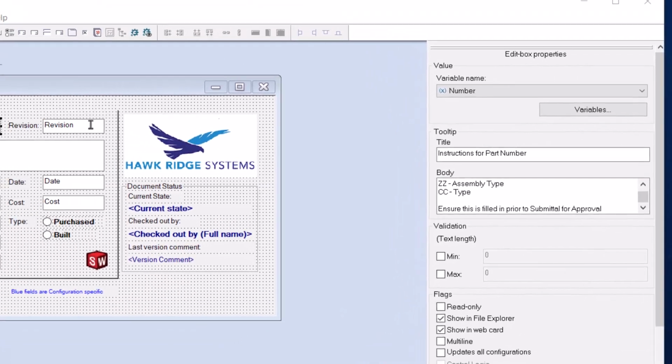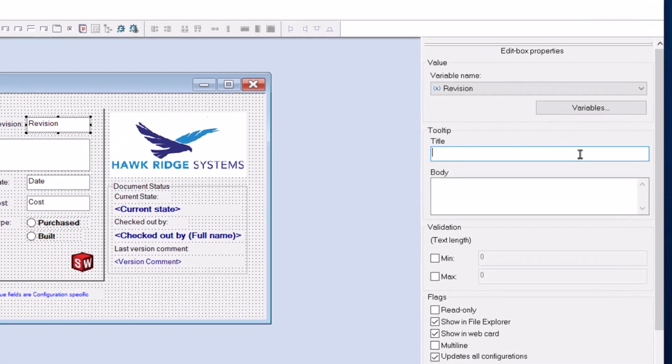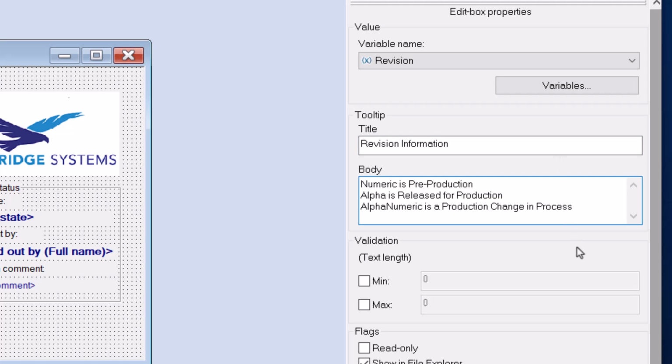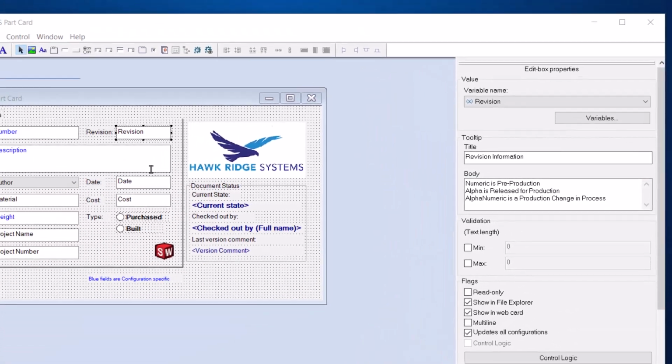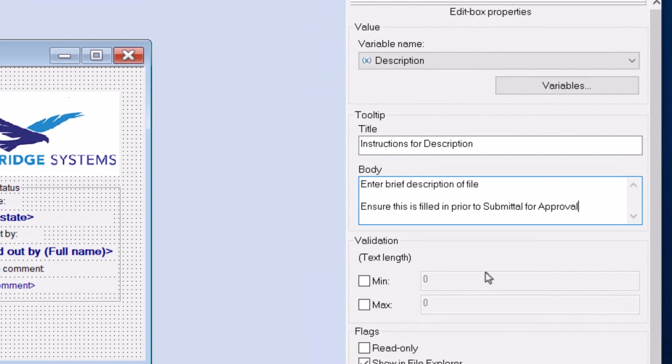Next, let's move on to the revision field. Ideally, we should have our workflow stamp the revisions so no instructions are needed for this tooltip. But it would be a good idea to inform our users what our various revision schemes indicate, specifically what stage of the process the file is in. Finally, we'll set one more tooltip for description, where we just let our users know they should keep it brief, but also to make it their priority to fill it in sooner than later.